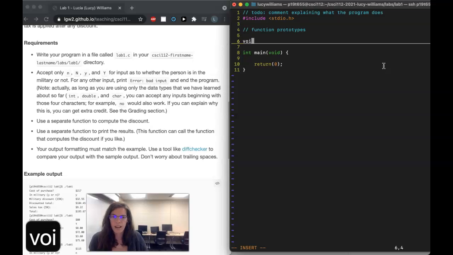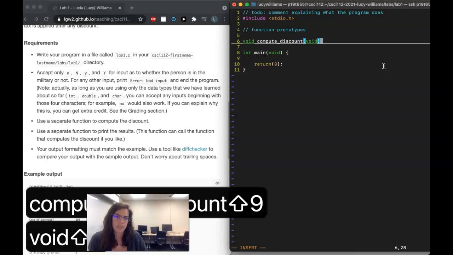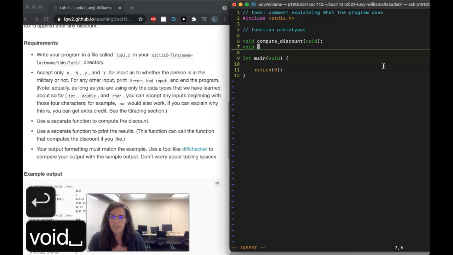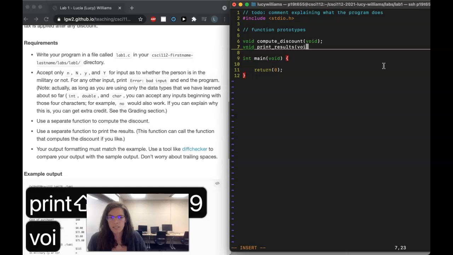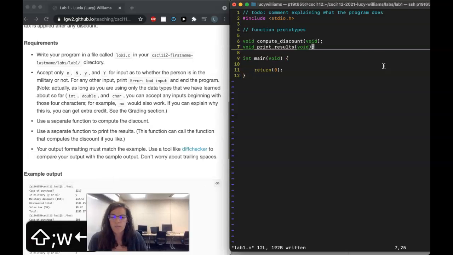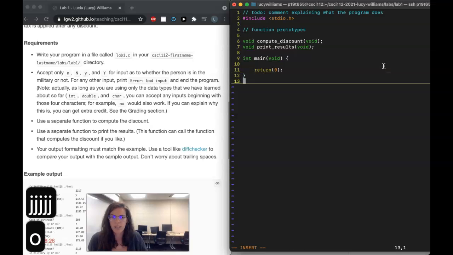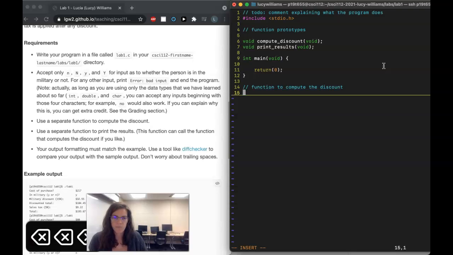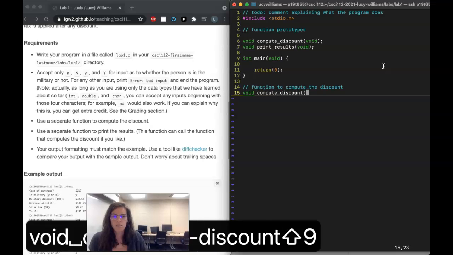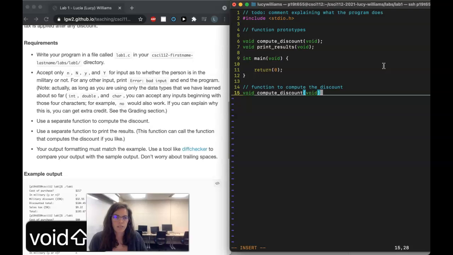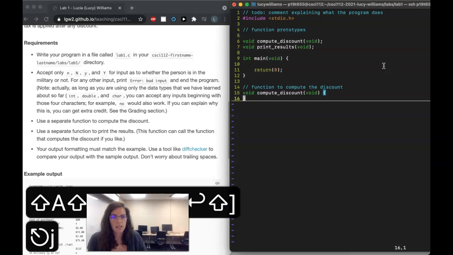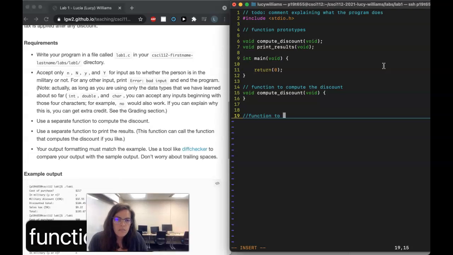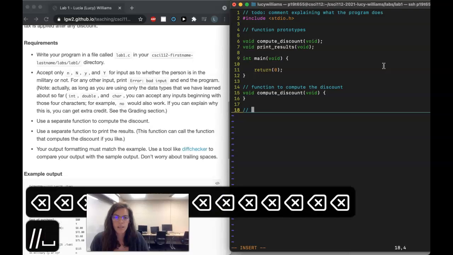So maybe for now, I don't know what this is going to do. Maybe I say void compute discount, and it's not going to take in anything yet. Probably I'm going to need these to take in something and maybe return something as well. But I can always change my program later. I'm just putting these in so that I know that I'm going to need to define them. And since it's just void, I don't need to name any variables. Did I skip two lines there for some reason? Doesn't look like it.